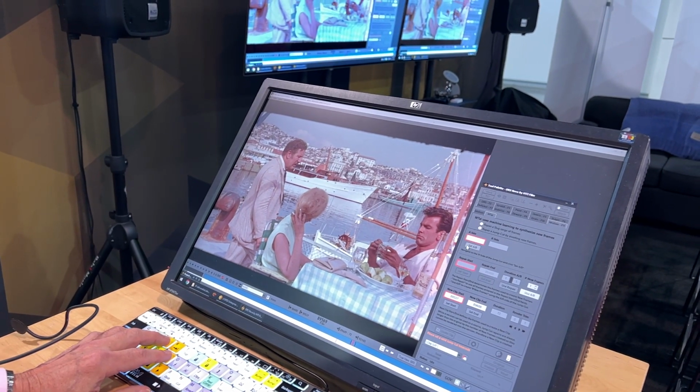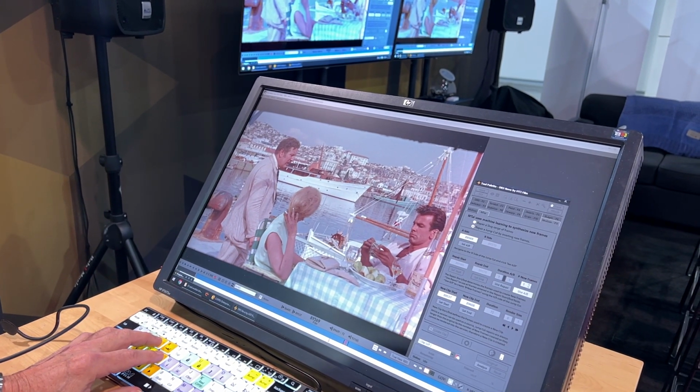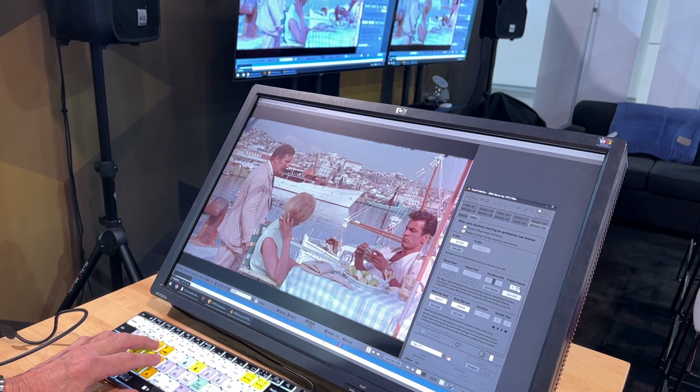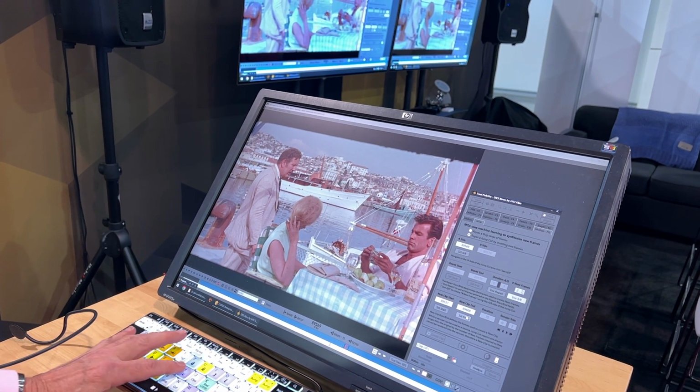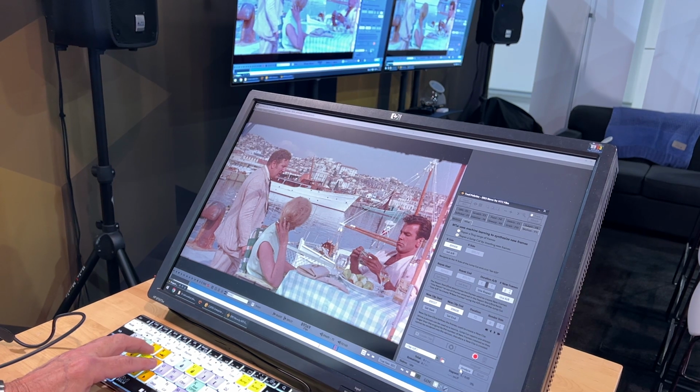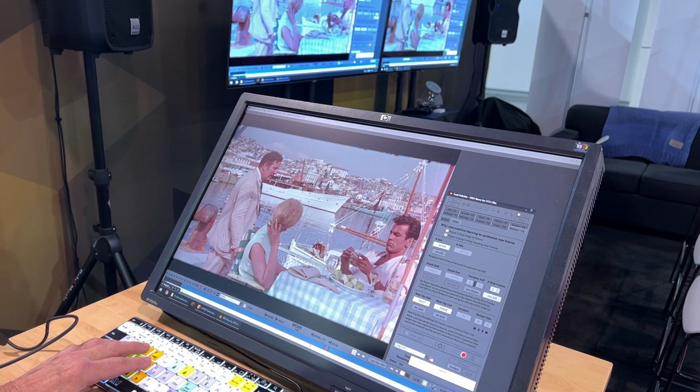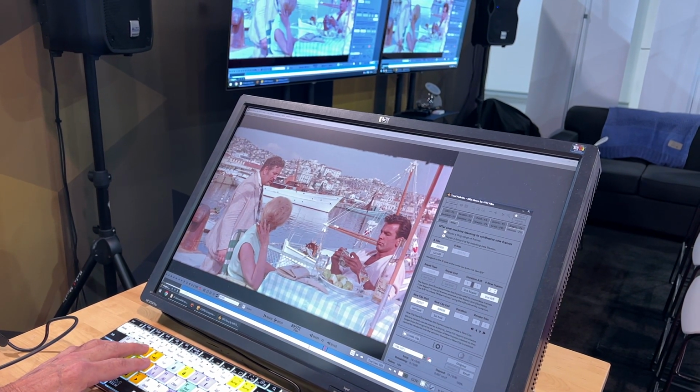Here I'm just going to mark the frame before the jump cut, tell it how many frames I would like to create, mark the whole shot, analyze it, and that's all I need to do.